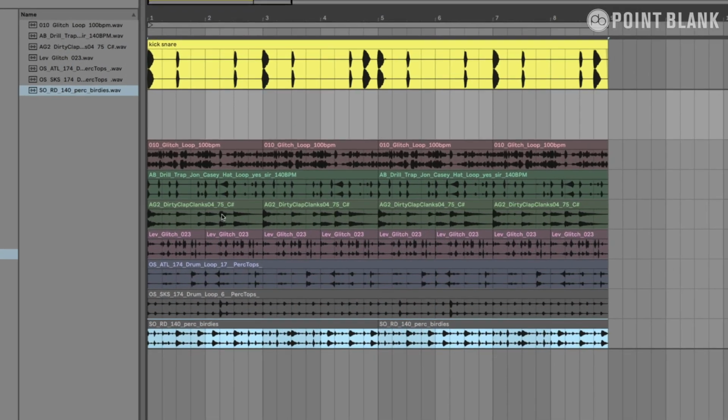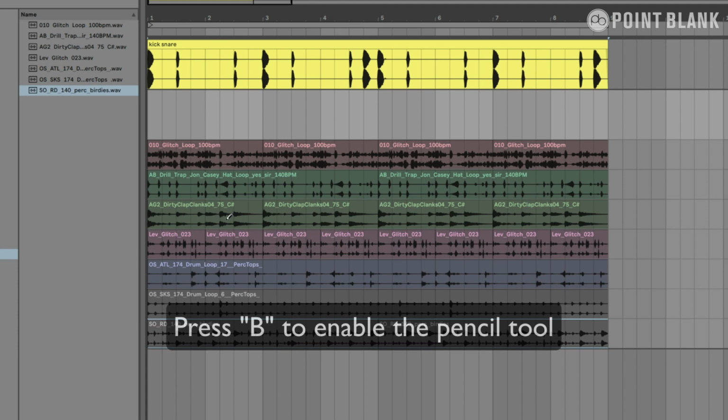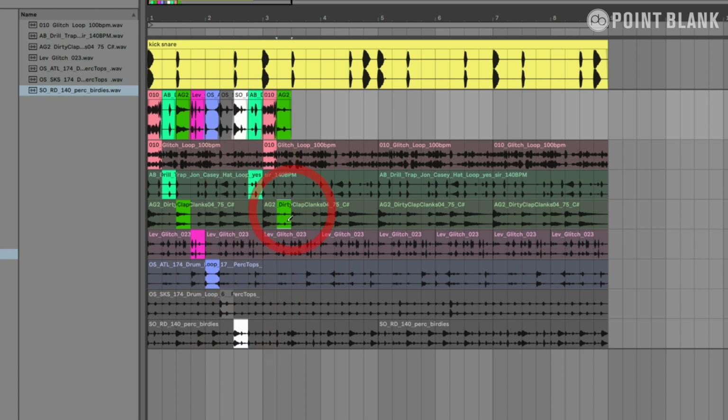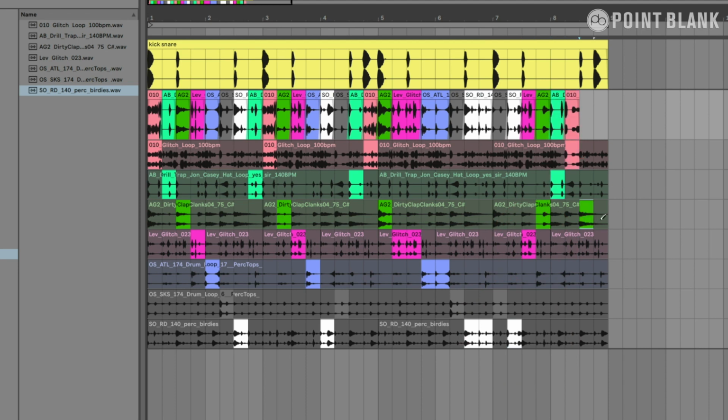Okay, so now that's done, we're going to enable the pencil tool. So hit B on the computer keyboard and just select some random portions by the grid out of these various loops. That doesn't have to be any particular order, just literally whatever you fancy. And once we got there, let's check the result out.